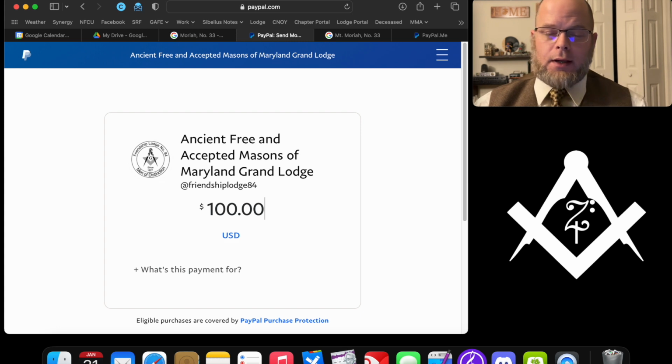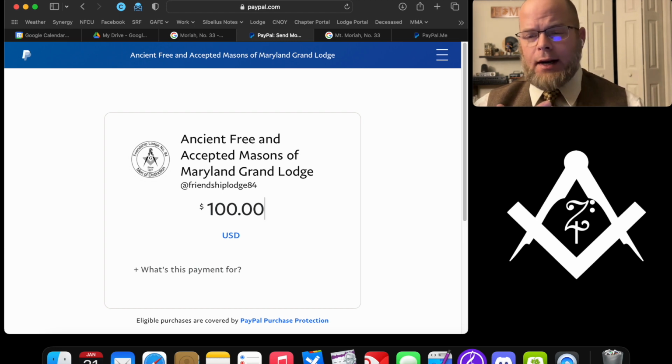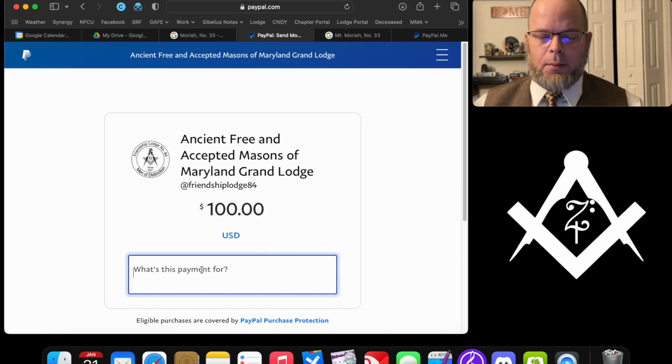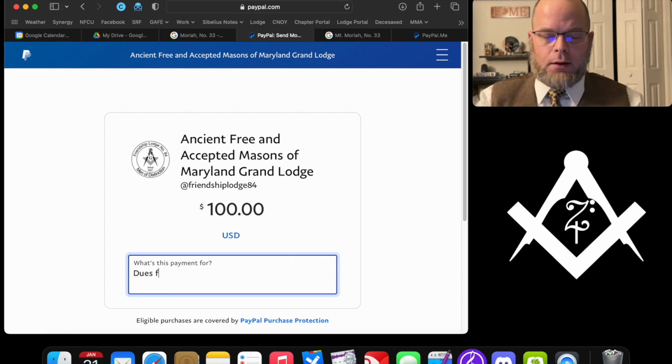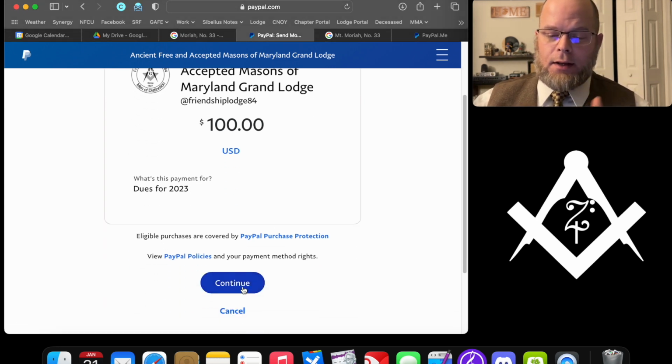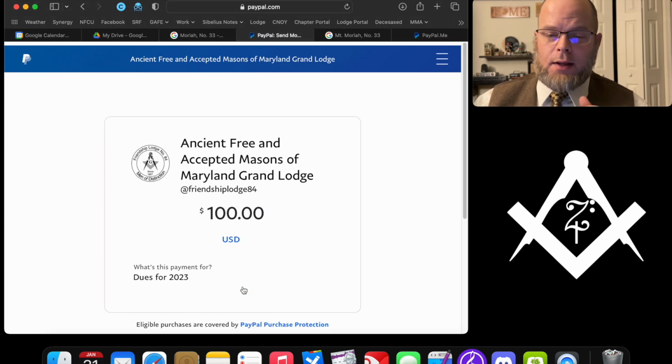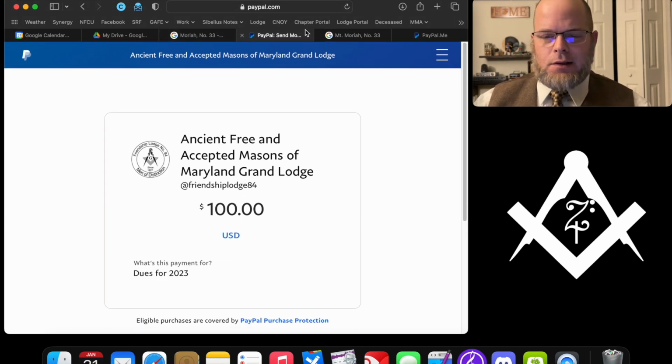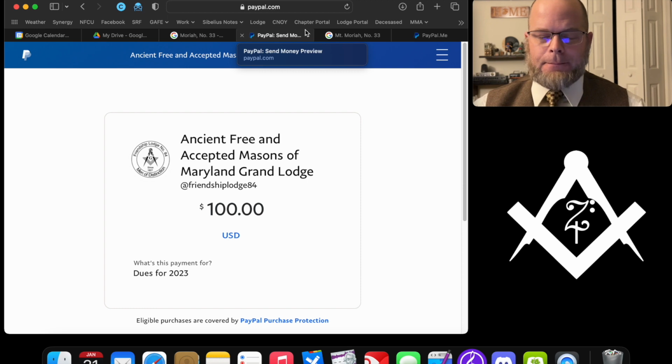So if you're doing your dues for $100, make sure that they know that on that store page so that they can reference it back. If you're doing tickets for a ladies' night and they're $20 a piece, make sure you put tickets for ladies' night $20 a piece so that when they come through here, they can put in the appropriate amount and then they can put in dues for 2023. And then they come down here and you can hit continue and make that payment the way that you need to. It's actually the simplest and easiest way to make that happen.